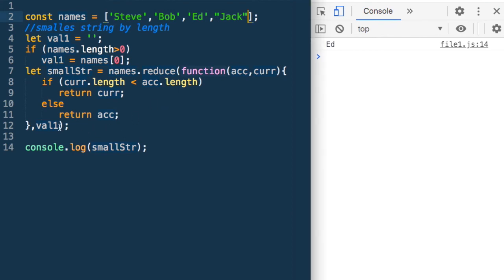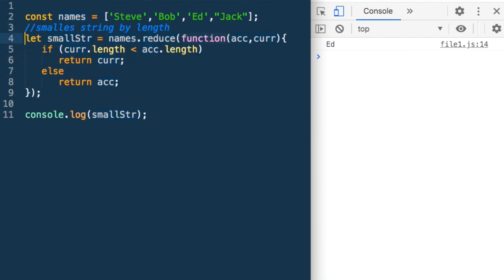The other is that I do not provide an initialization value. If I do not provide an initialization value and the array is non-empty, it will automatically use the first value to initialize. So if I just run it like this, it will give me Ed. So typically when we are solving the min or the max, we can use this approach.